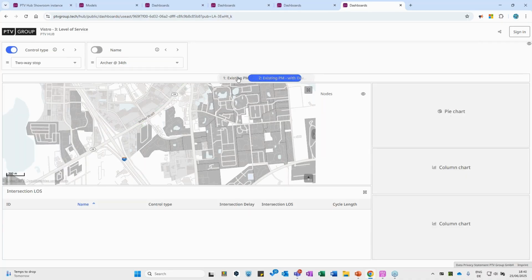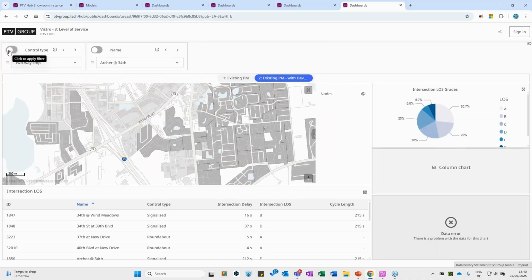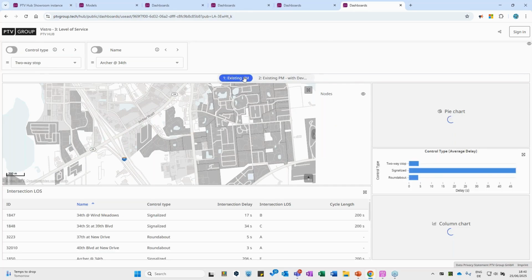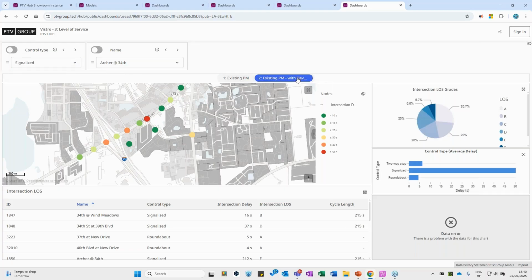Also, I have scenario management, similar to what Adam was showing. Let me turn this off. So you can see the changes between the existing PM and the development. Let's make sure we're on signalized. There's not much changes, but you can see that some of the colors flip-flop. You can also see that some of the shares of level of service across the network flip-flop.